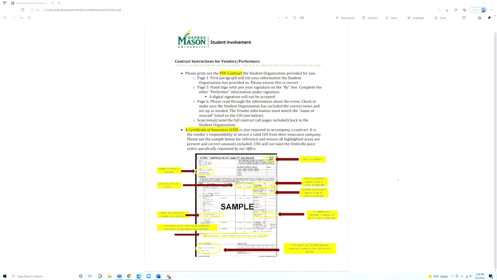The COI, or Certificate of Insurance, must be requested by the vendor from their insurance company. A sample is accompanying the instructions. Without a COI, they may not come to campus. There are no exceptions. Make sure that your RSO reviews all the documents that vendor sends to you.